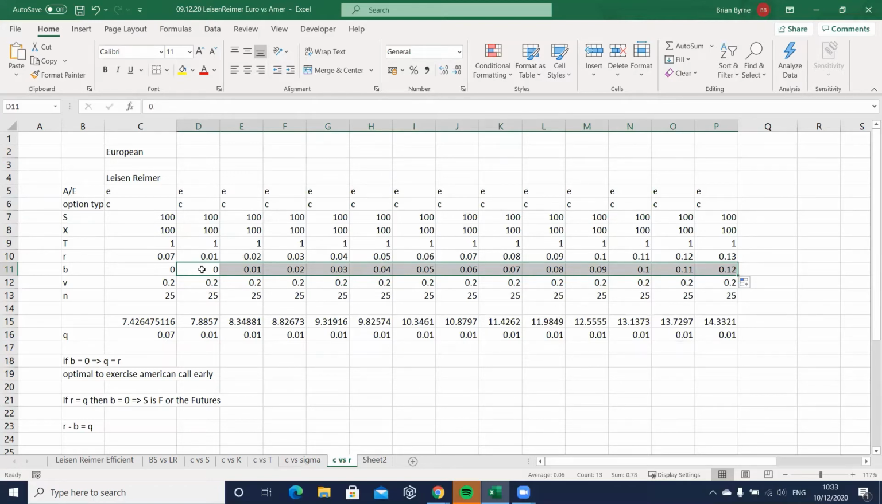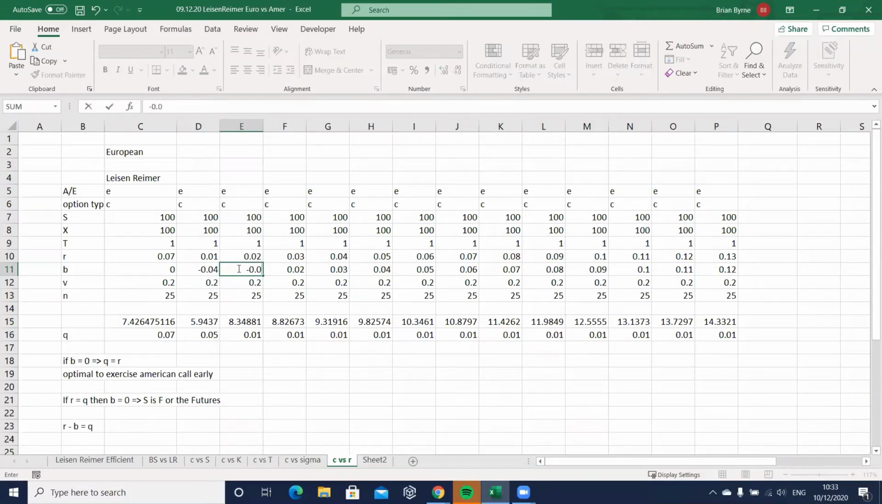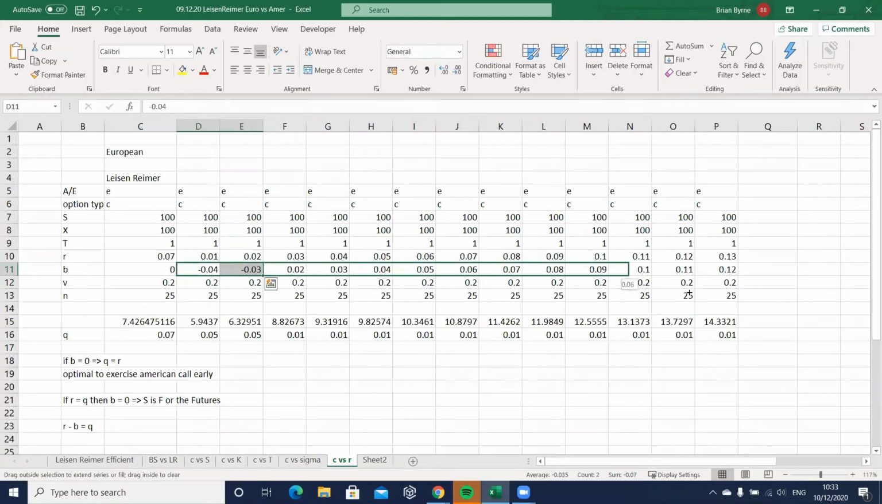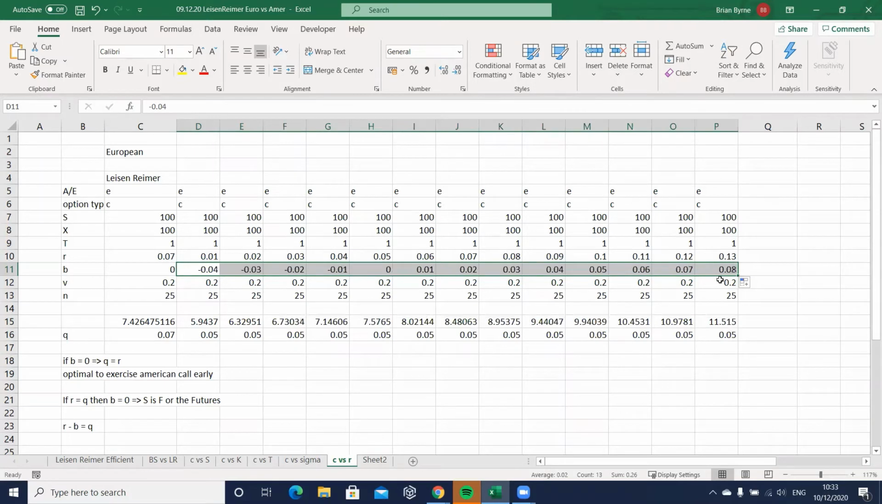Maybe we need to consider negative 0.04, right, and negative 0.03, and you see I'm going to lock the dividend at 5%. Okay, so the dividend is constant. So I have to adjust B when I adjust R in order that I lock the dividend at 5%.